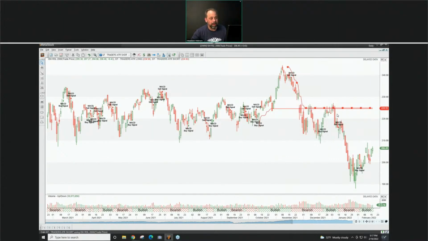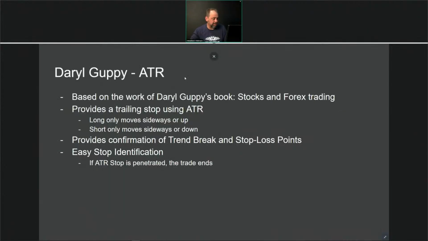Okay, and now we have that stop loss. And as soon as that was finally penetrated, it's going to get you out of that trade. Yep. So that's how that works. I think that's it. So again, the ATR is based on the work of Darryl Guppy. He was very, very gracious with his time in helping us develop it out. It uses a trailing stop using ATR, provides confirmation and stop loss points. And it's easy. Basically, if the stop is penetrated, it stops. Figuring out what the stop is.